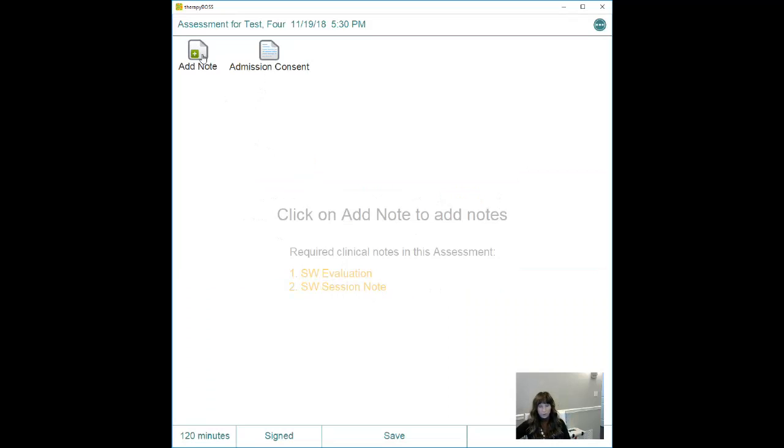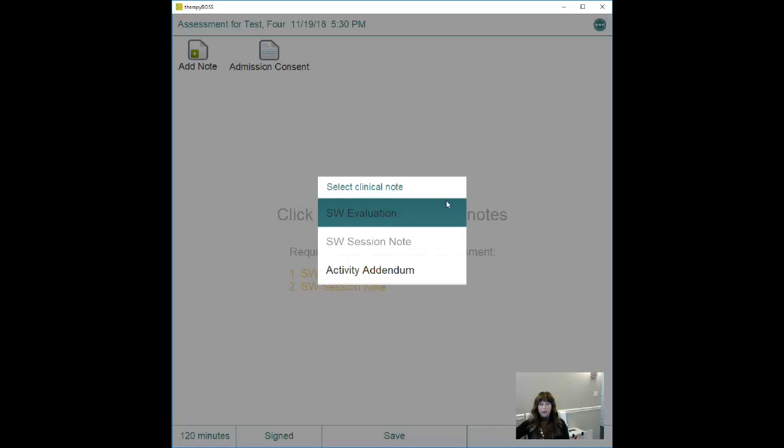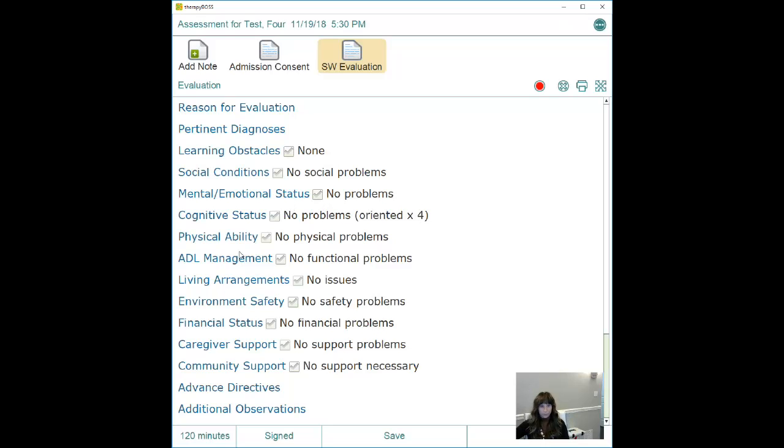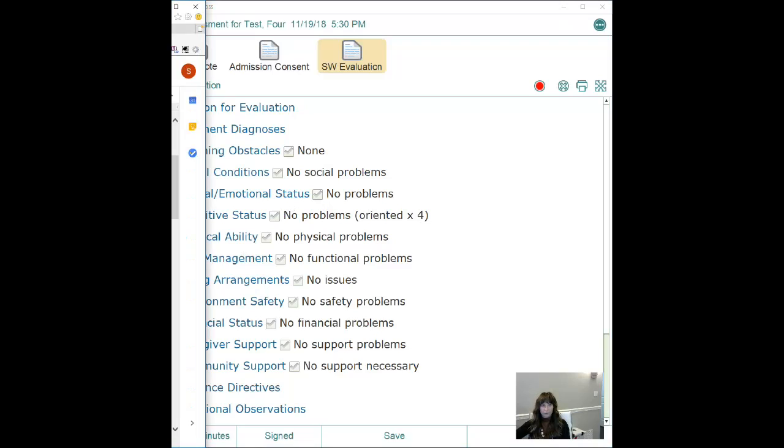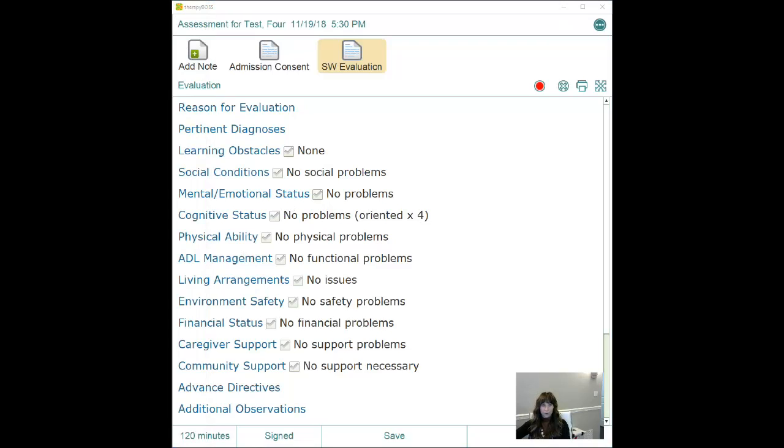So here you are at home and you have your time frame to review and record what you feel the intake information is for this family. So we are going to add note and we are going to click on social work evaluation. We are going to go slowly through each part of this so that we can explain exactly what each thing is needed.